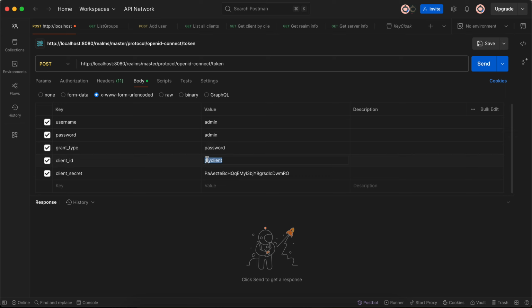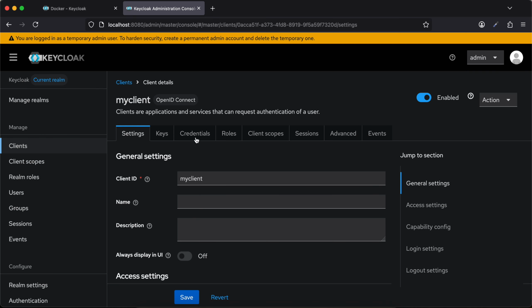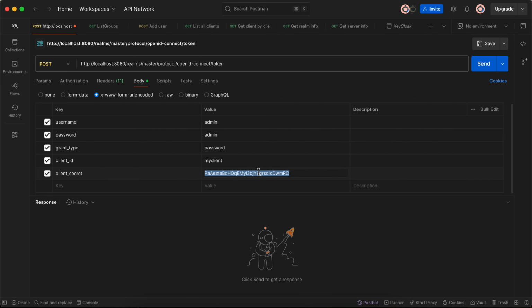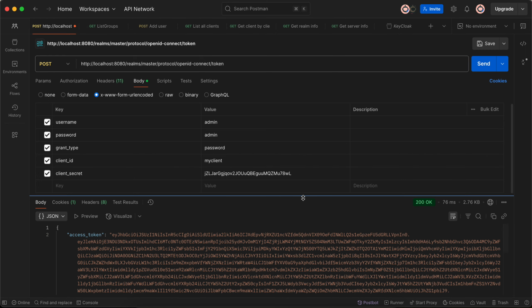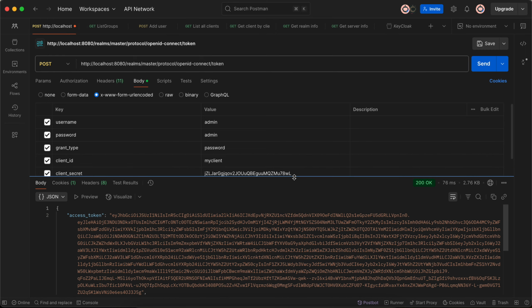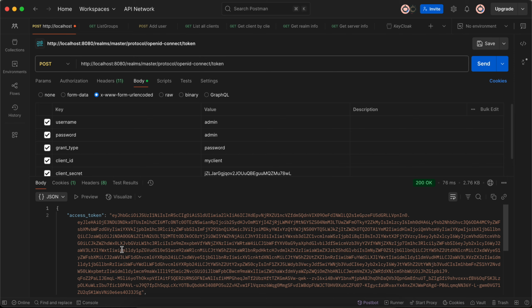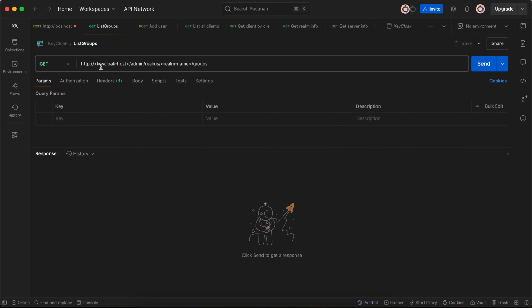Here client ID is whatever client you have just created, in my case it was my client, and this is the client secret. For that you can go to credentials and copy this client secret. I'll go back to Postman and replace it over here. Then I'll click on send, and here you can see my access token was generated. Now the access token is only available for 1 minute. Before I use the access token: the access token is used to get the list of groups, right? So this is the API to get list of groups.